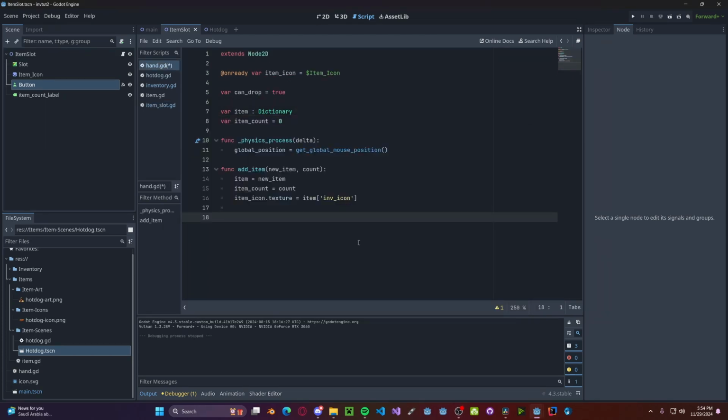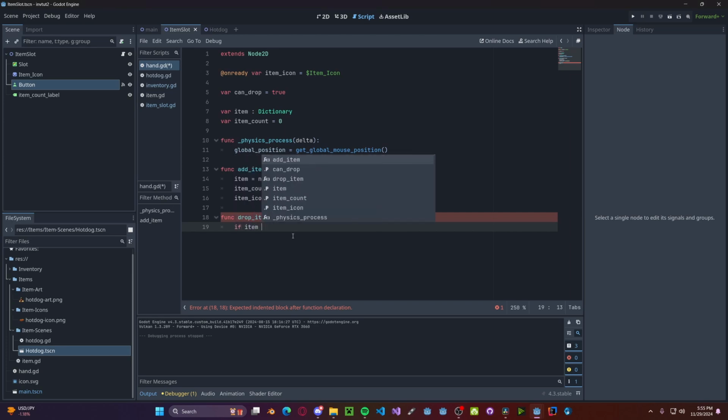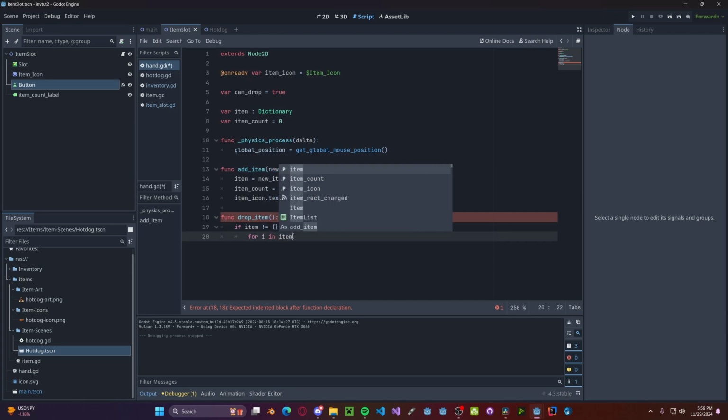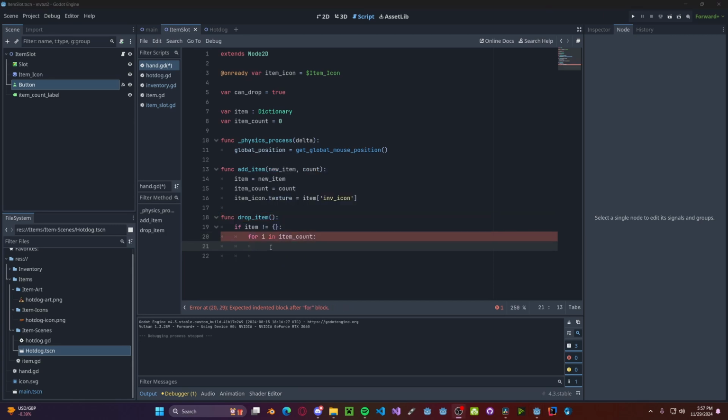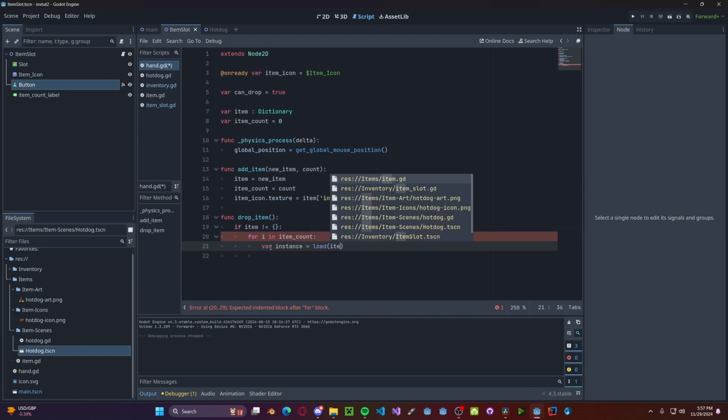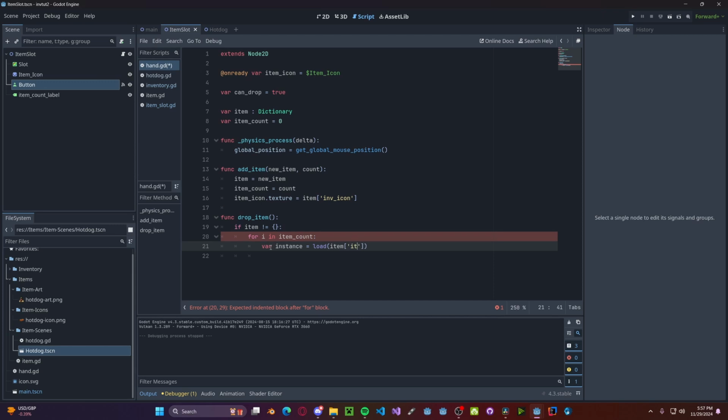Next, let's make a way to drop the item outside of our inventory. So let's create a new function called drop_item. We'll take in no arguments. We'll first check if we actually have an item, so if item is not equal to a blank dictionary. If so, create a for loop for all of the items in our item count. And for each item in the item count, we want to instantiate it. So instance gets load. We're going to be loading the item path dot instantiate.